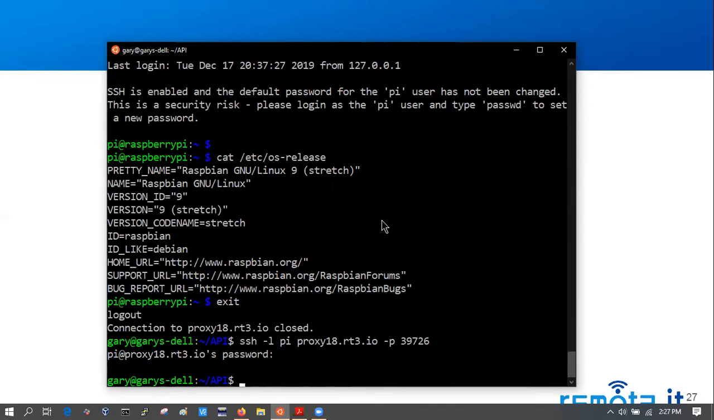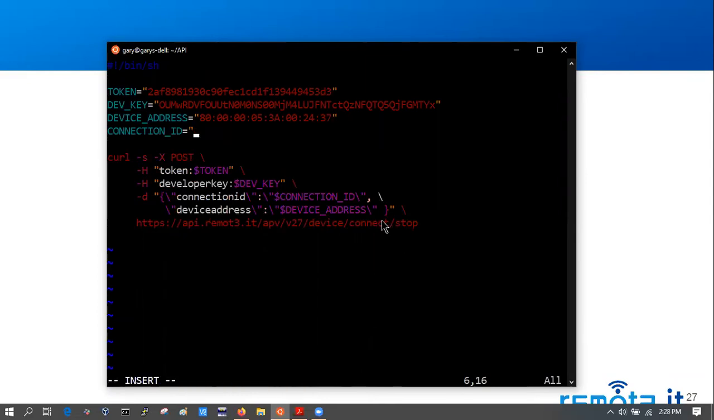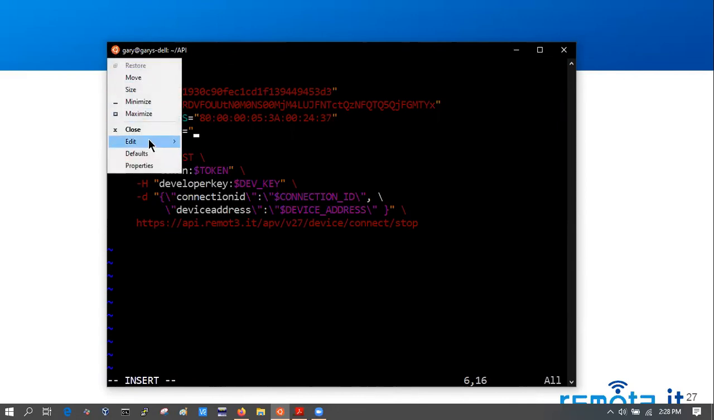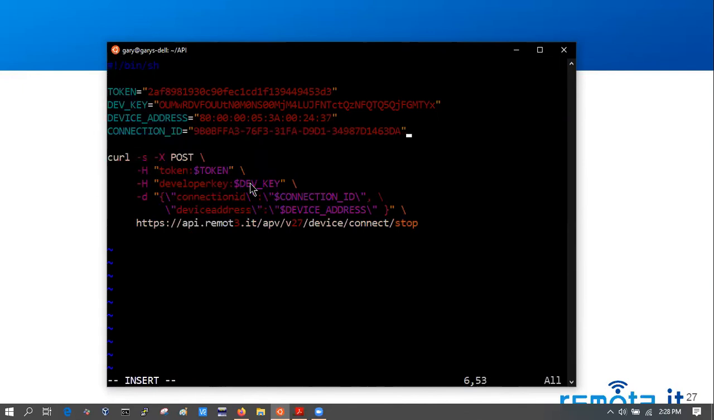What I am going to do is edit the device connect stop script, and I'm going to replace this connection ID, because that was for the previous demo we did, with the one that we just created. Okay, so now I'm going to run this.